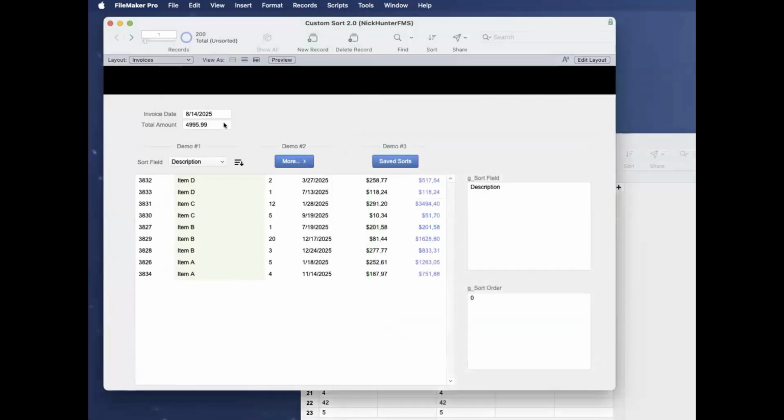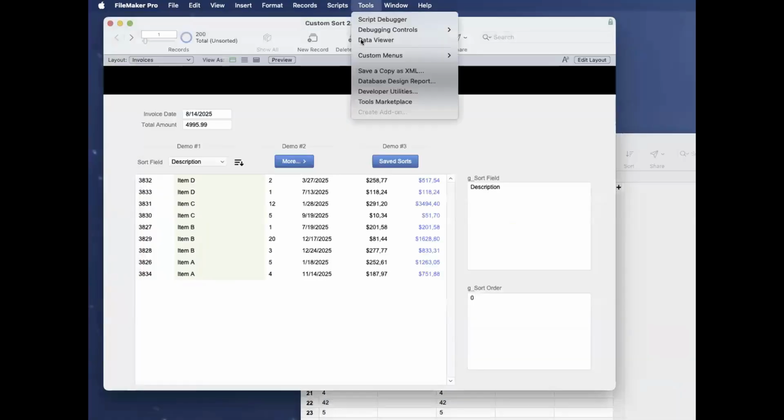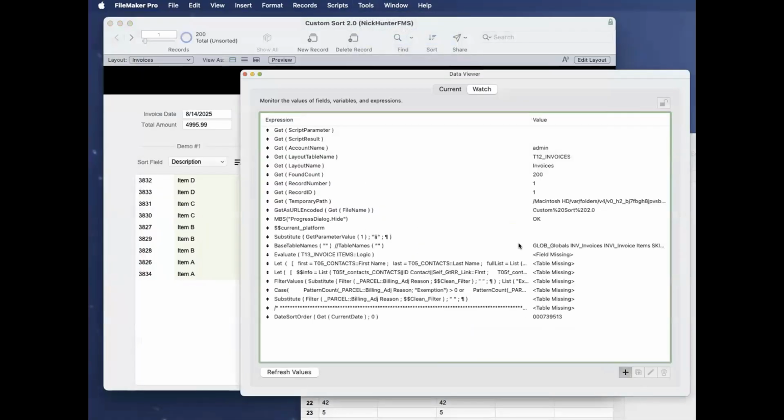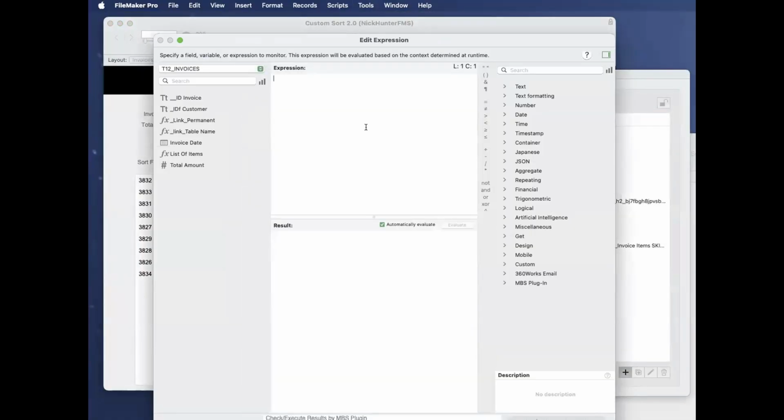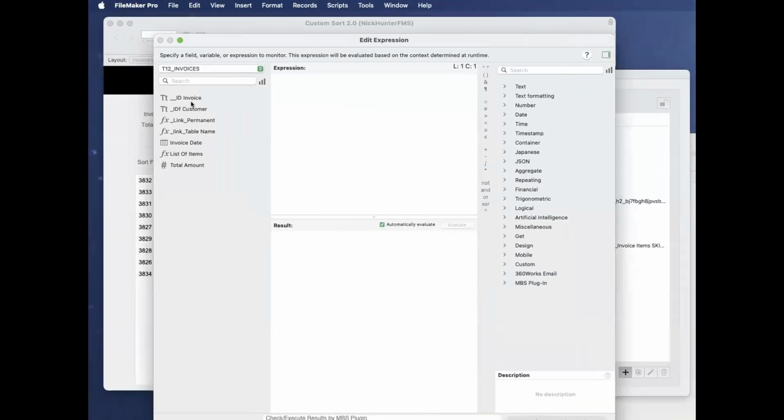Let's say I have a date. This is a date field, okay? So I have a date. This is the date, okay? I can just say get as number. But if I get as number, right?